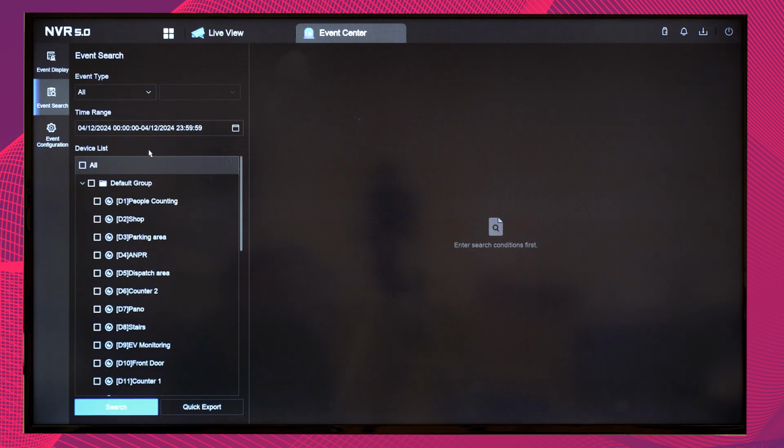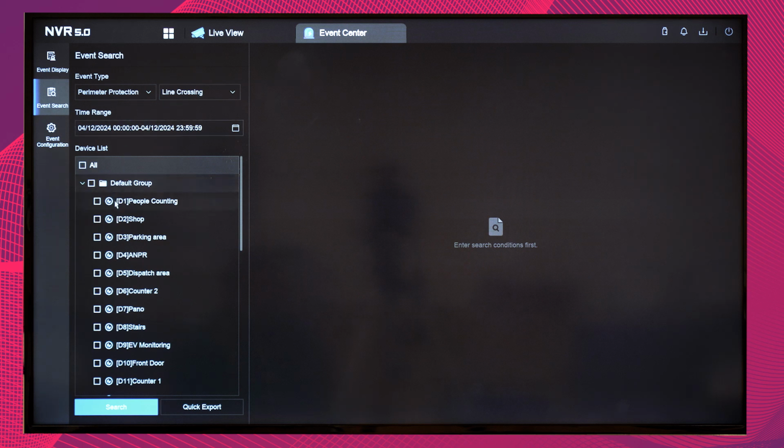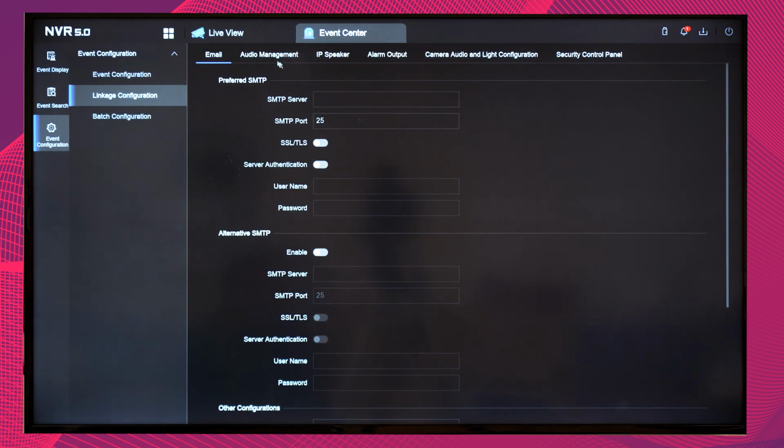Here's where you or your client can do all the event searches that they might need to do. So if we have perimeter protection set up, we want to search some line crossings, similar to before, but just really well arranged. And we can also configure the events, so we don't have to go to a separate area to do any configuration. They're all in here as before. We can do our linkages, what we want to happen when the event occurs.